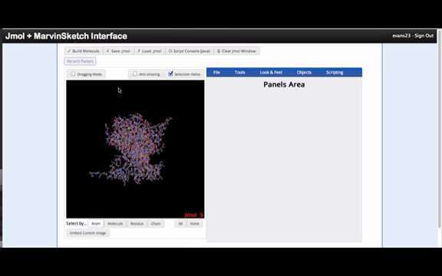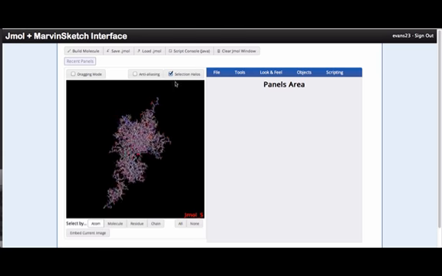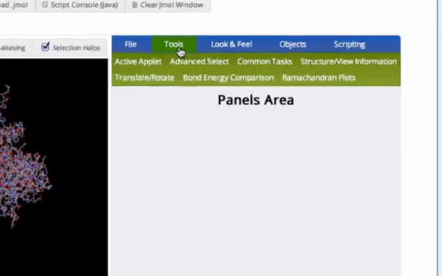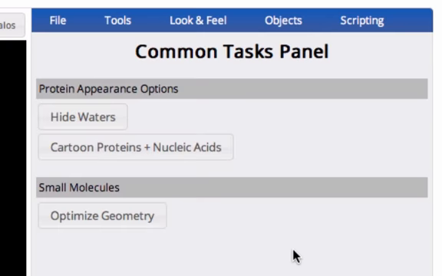It comes in to the Jmol interface in bonds and atoms form automatically. So some things you can do to clean this up: under Tools, Common Tasks, hide any waters associated with the protein. Often water molecules will be along for the ride in these crystal structures.